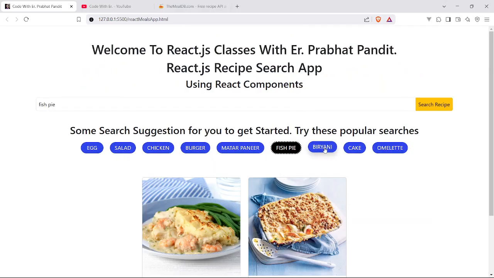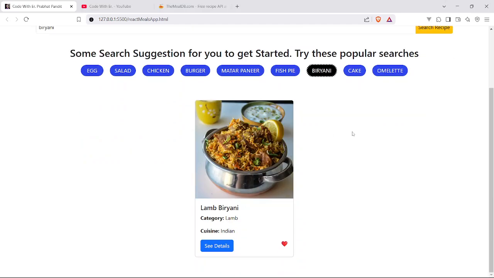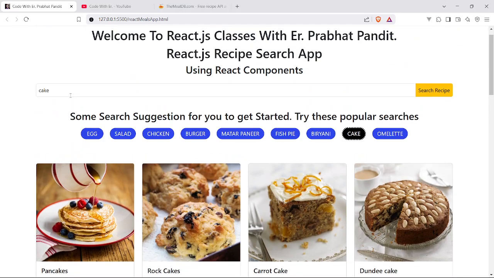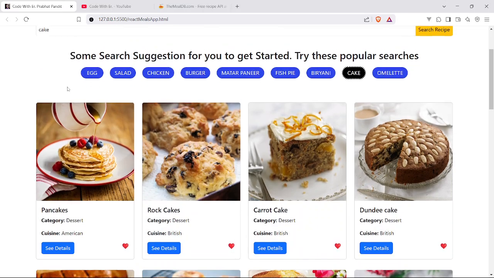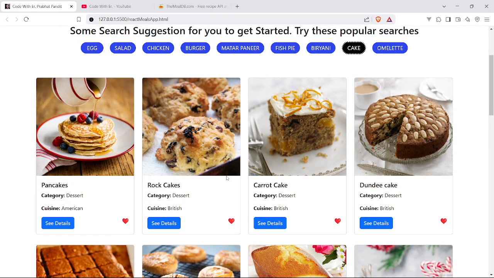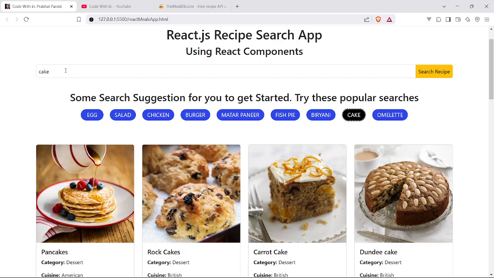Click on biryani. You can see guys, these are the features, the functionality of this demo. So click on cake. The moment I have hit the button cake, this is now active, and we can see the same search string cake in this search input field. By these search strings, like suggestion strings, we can see this many products related to the search string cake.